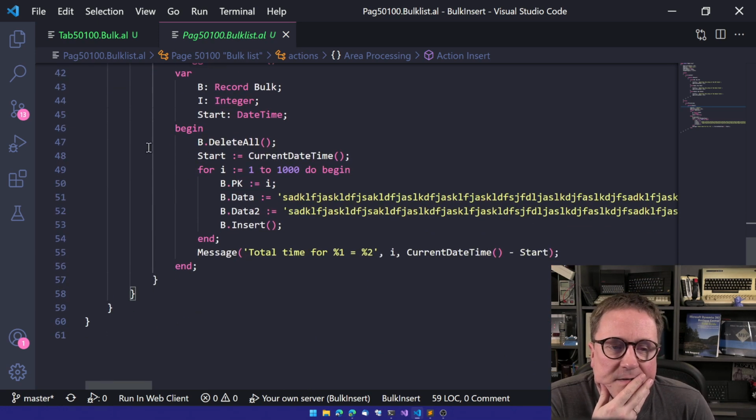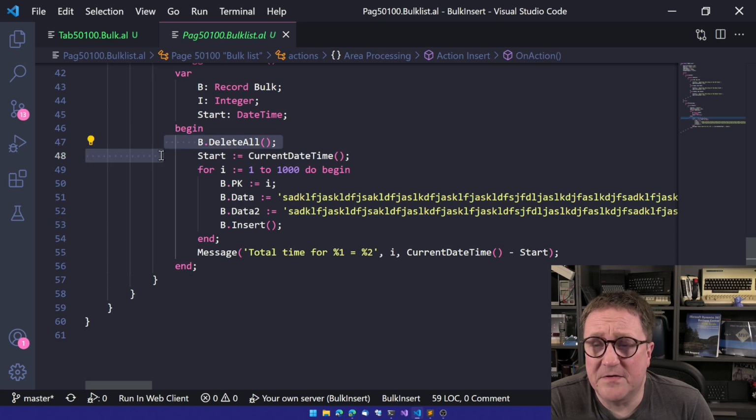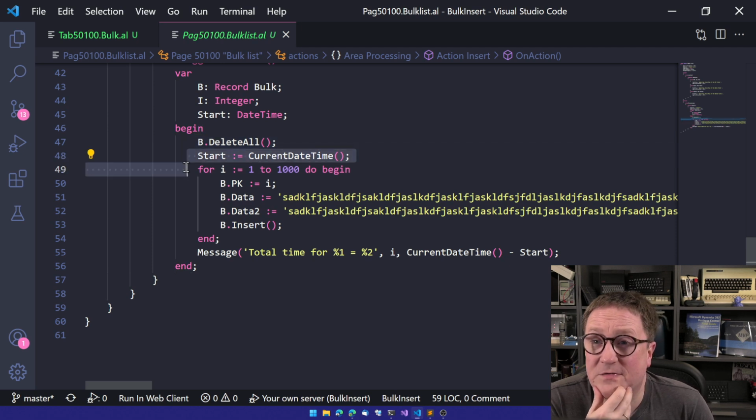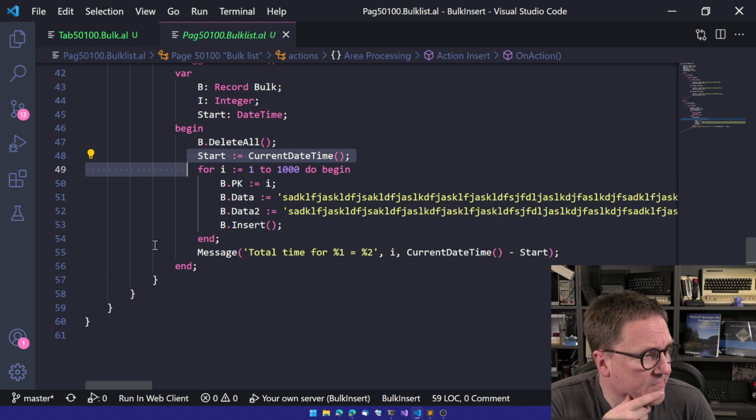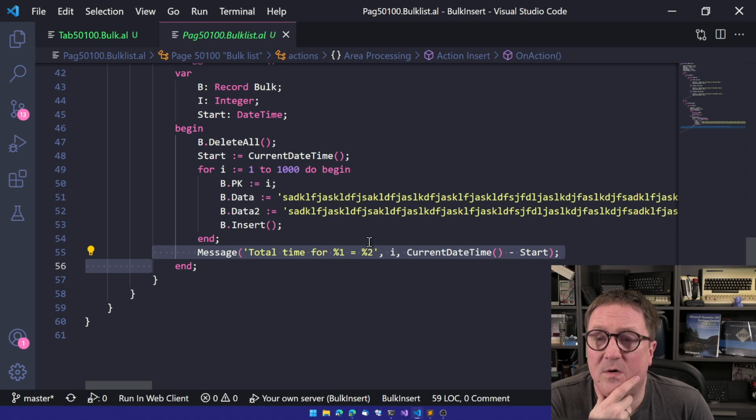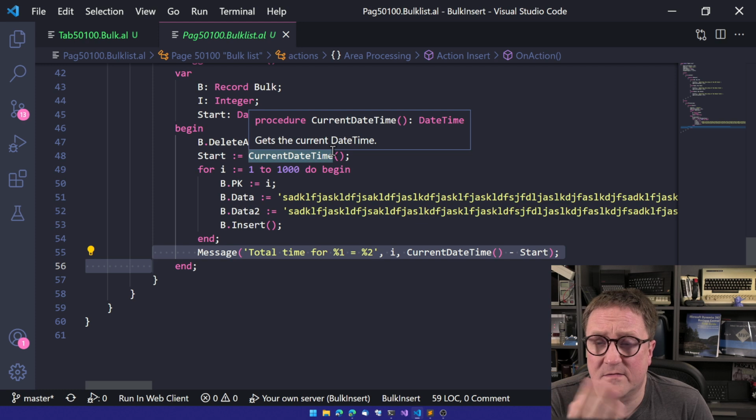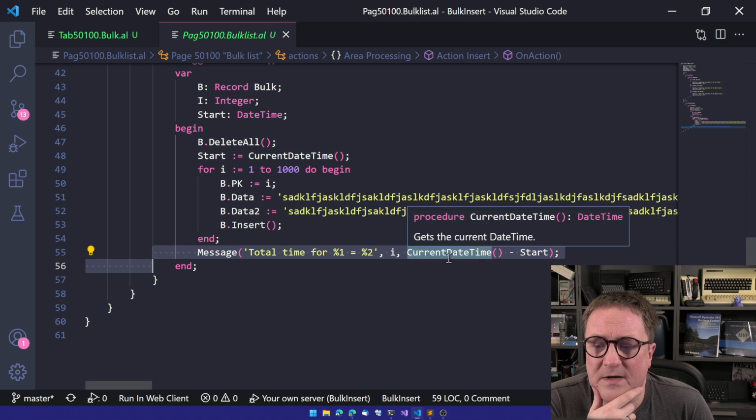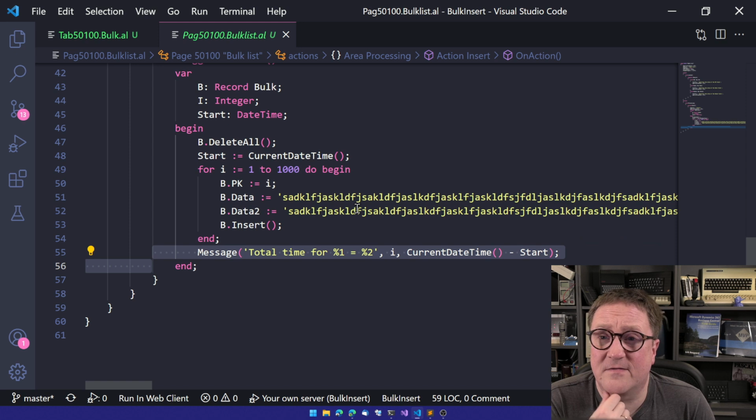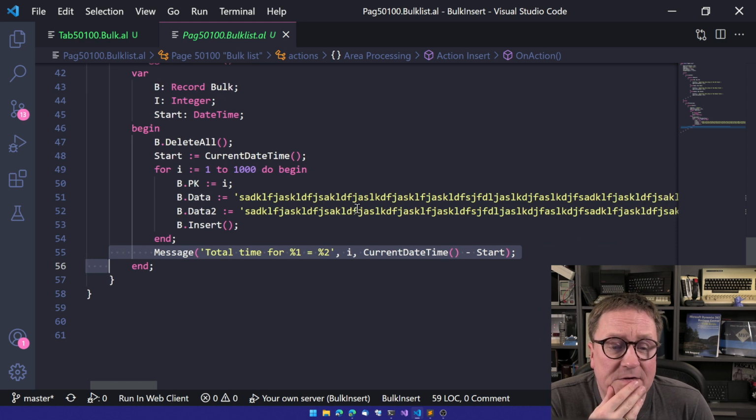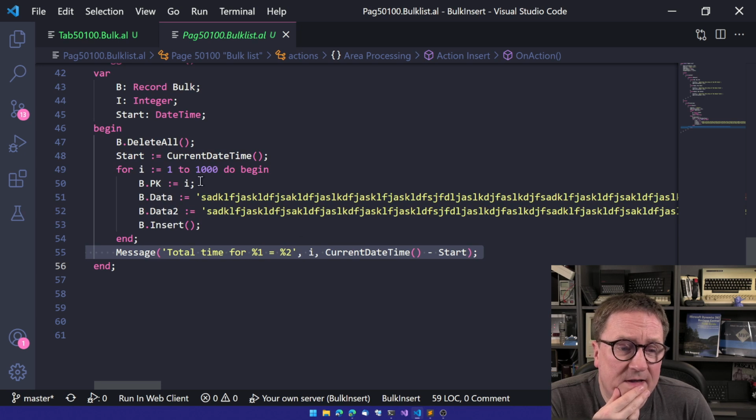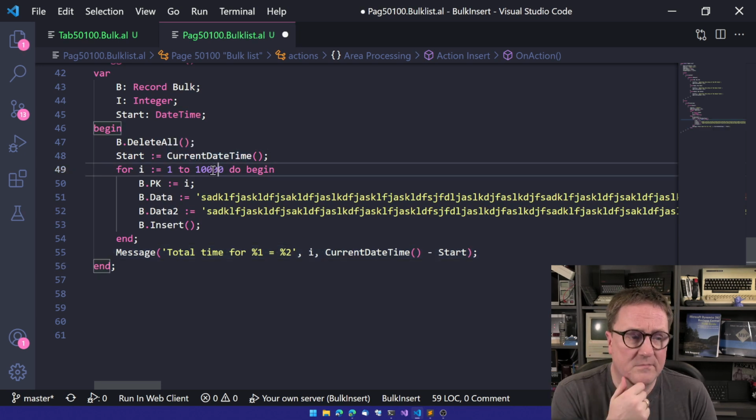So we can see here that I start by deleting everything just so we have a clean slate. Then I record the start time, because then at the end I can tell how long this process took. A date time is internally counted as milliseconds since sometime way back. So we can simply take the current date time minus the time when we started, and that's the elapsed time for the process. And you can see here in the loop, actually let's do 10,000 just to get a bit more data.